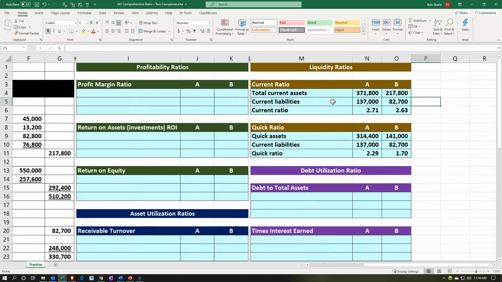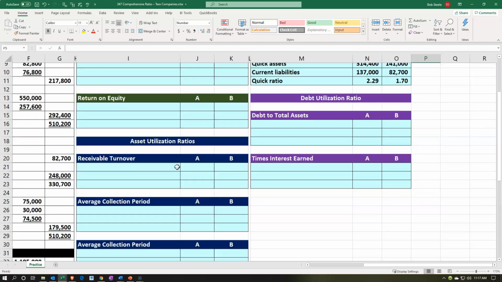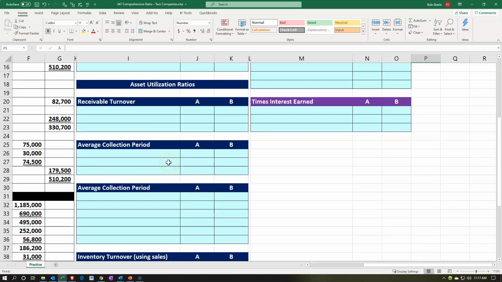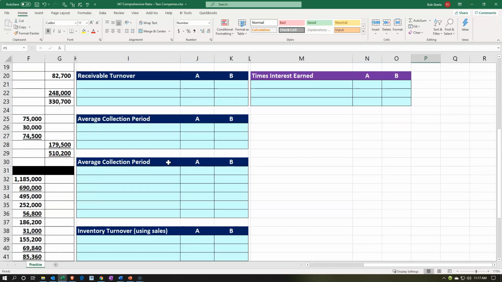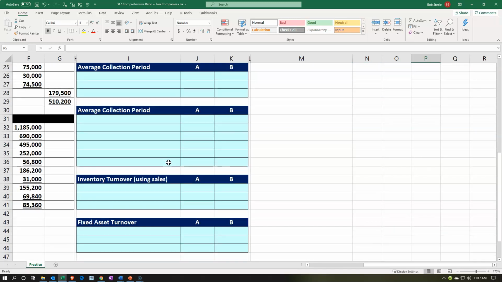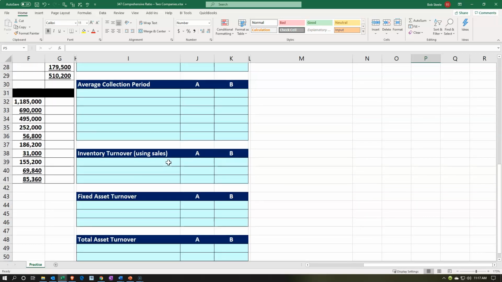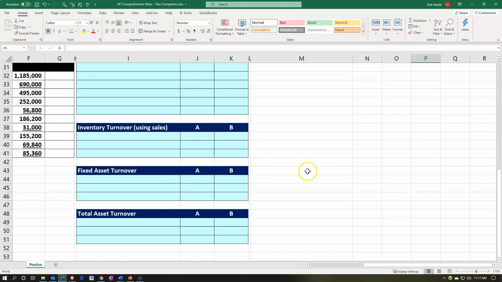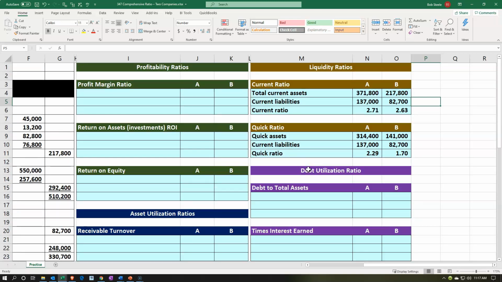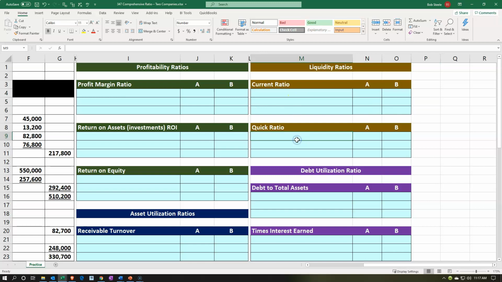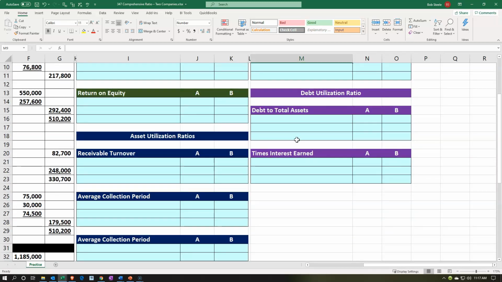We'll then be calculating the ratios, breaking them out into categorizations. Profitability ratios, we'll be doing those for A and B. Profit margin, return on assets, return on equity, asset utilization ratios, the receivable turnover, average collection period, a second calculation or an alternative way to calculate, inventory turnover, we're using sales, and then we'll have the fixed asset turnover, total asset turnover. Then we have the liquidity ratios, including the current ratio and the quick ratio, and they shouldn't be populated yet, so they'll be unpopulated as of now. And then we've got the debt utilization ratios, which is the debt to total assets and times interest earned.